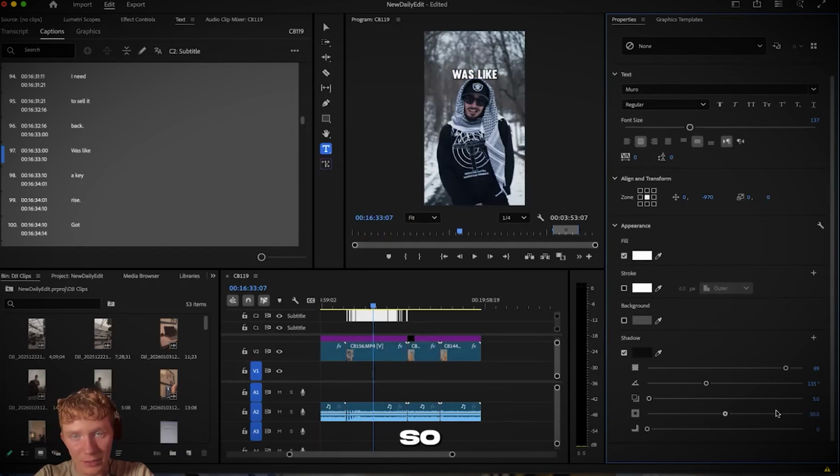Down here is the feather. So if you want to feather, oh, shoot. This one right here is for the stroke. So basically if you wanted to give it a thick black outline just like that, you can do that, but I prefer not to. Right here's the shadow distance. So you can basically decide how far away you want it.